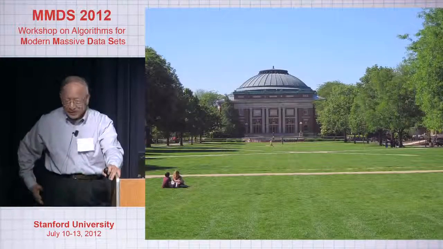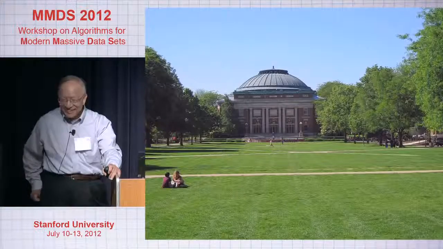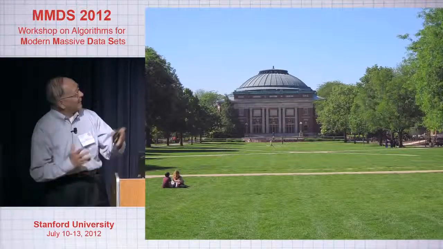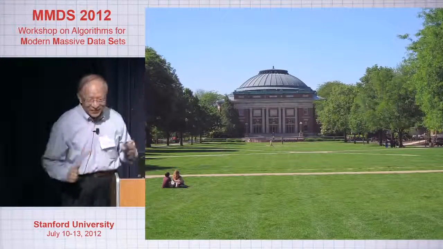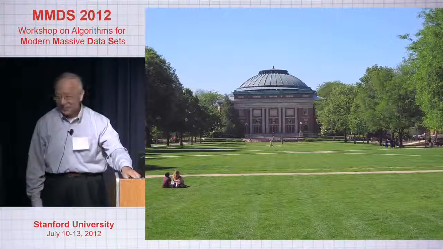This is the UIUC campus. It's a little more spacious compared to Stanford, so there is lots of land. I just took a small corner. That's a difference, but definitely the Stanford campus is very impressive.